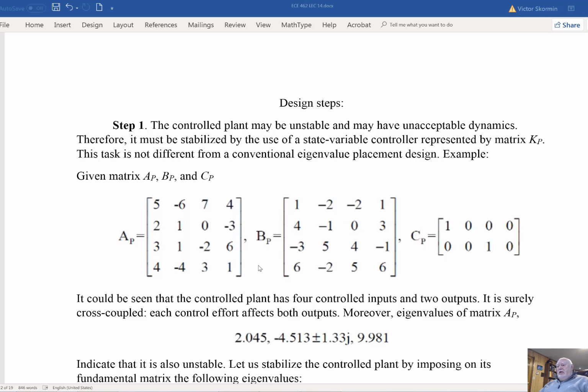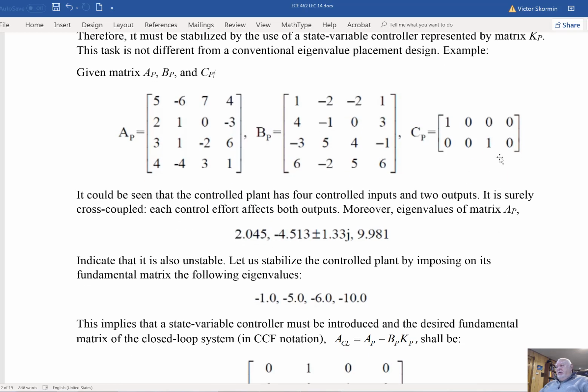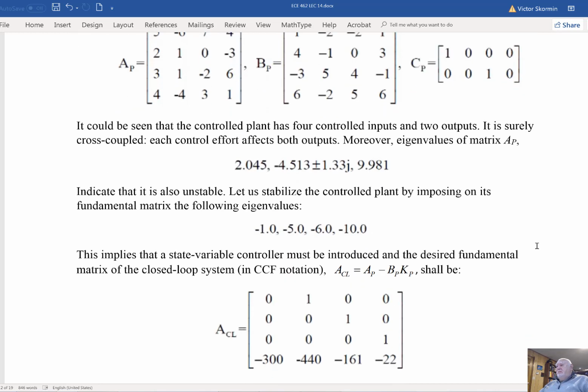I also want to tell you that I took the eigenvalues of the fundamental matrix Ap. Take a look at these eigenvalues. This eigenvalue is in the right-hand side of the complex plane. This eigenvalue is also in the right-hand side of the complex plane. So this controlled plant is not only cross-coupled, but it is also unstable. Now, first, we have to stabilize the controlled plant.